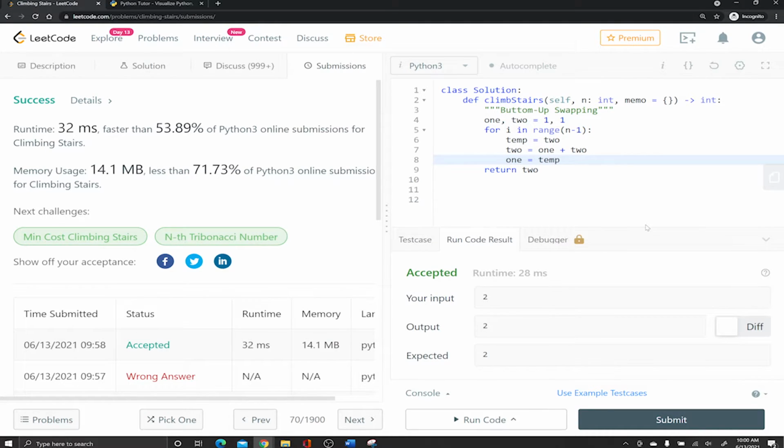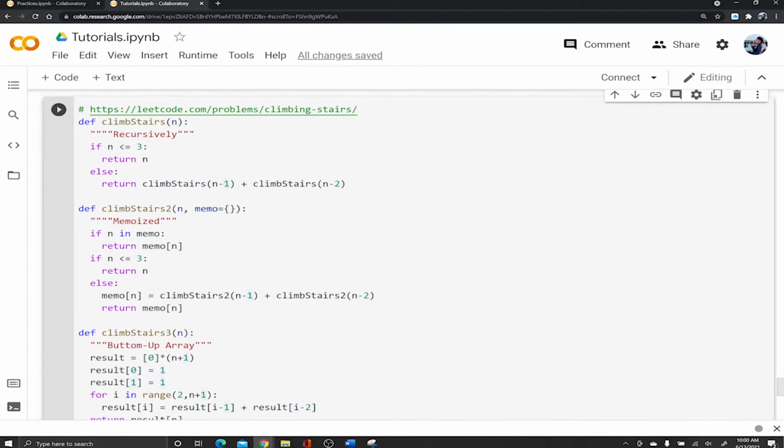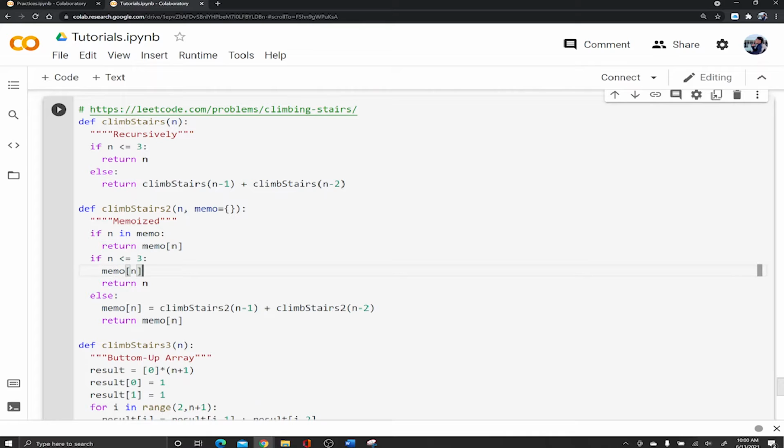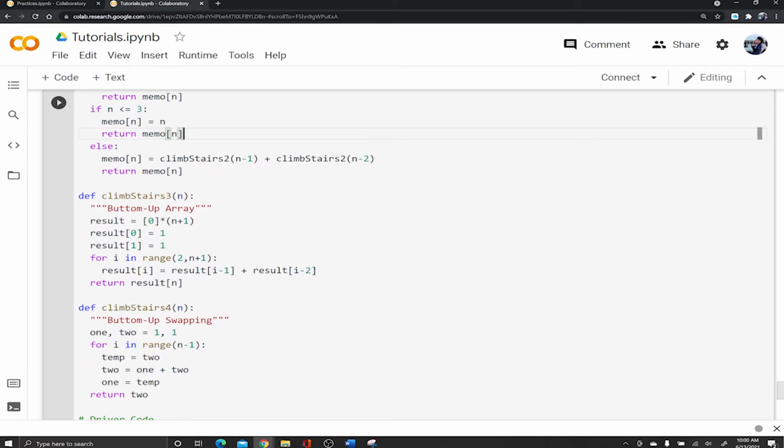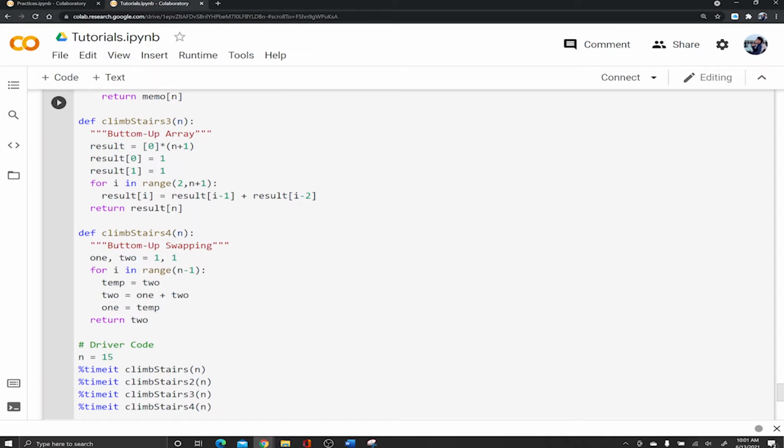So now let's take it one step further. This is the first method we solved it with, climbing stairs 1, just a simple recursive method. Then we upgraded it, because it timed out, to a memoized version. Let's make it exactly as we did it before: memo of n equals n, and we return memo of n. Then we did a bottom-up approach using an array, and we got this. And last but not least, we did a swapping approach. So now let's time it and see who is the fastest.